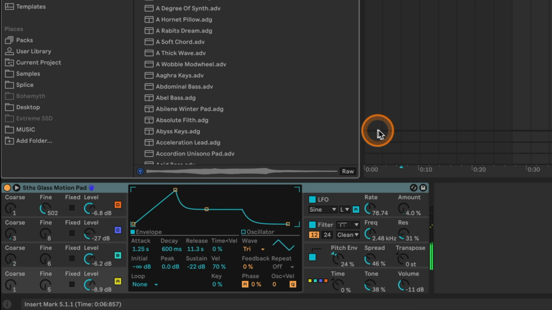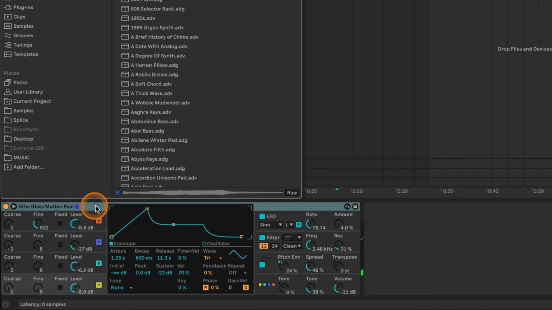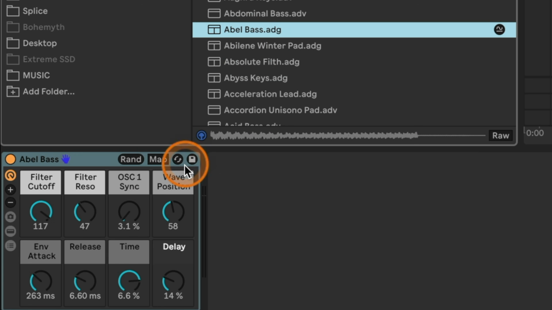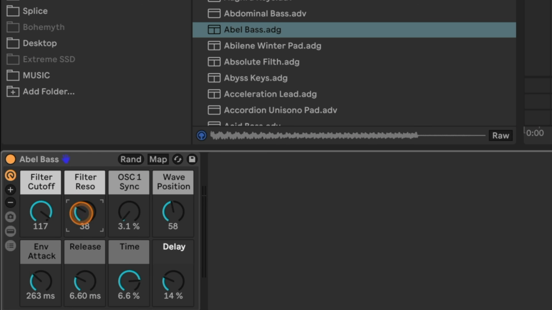So if we click on any of these, now we have sounds, and sounds can be described as either an Ableton device, so a synthesizer, or an ADG, which again is a synthesizer, but it has controls and macros on it and effects.